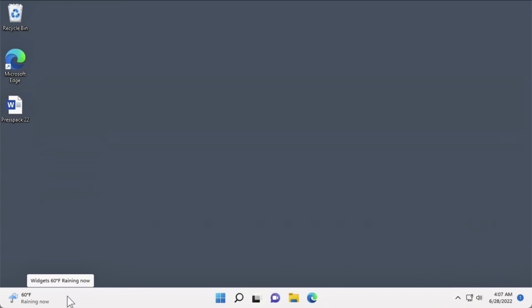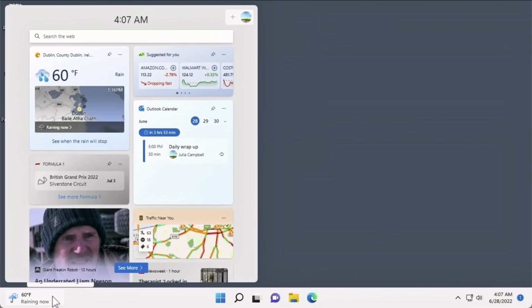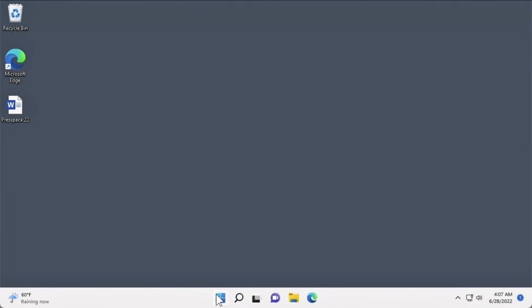In the bottom left corner, you'll find the Widgets button. If you've logged into your Office account on your computer, within the Widgets button will be today's temperature and weather. Click the Widgets button to open a menu where you can search the web, see weather, stocks, traffic, and your calendar updates. Click Away to close this. In the center of the taskbar, you'll find the Start button.